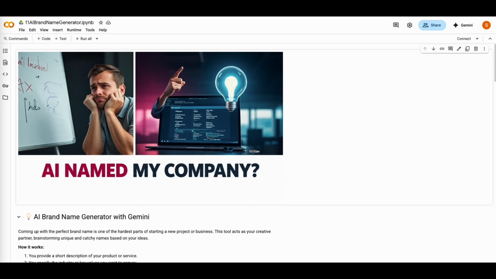Today, we are building that exact tool. We'll use the Google Gemini API to create a AI brand name generator. This is a super fun look at how we can use AI for creative brainstorming. Let's get started.